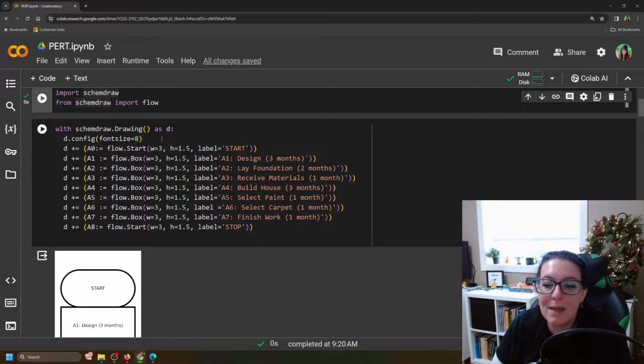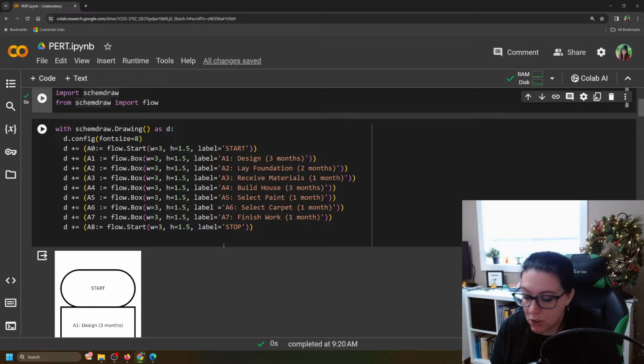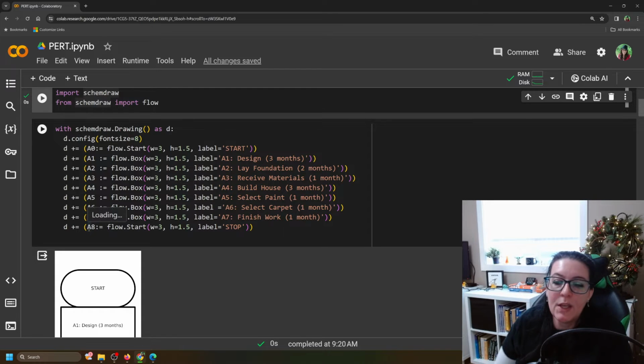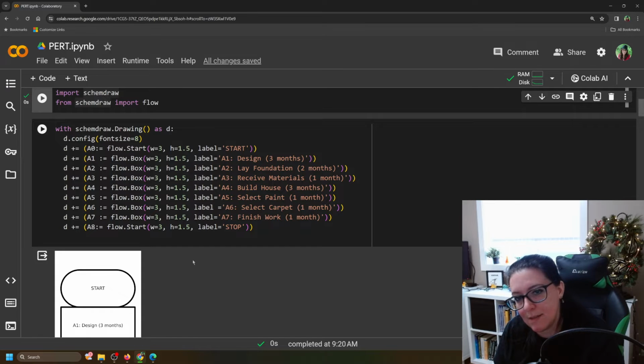And then what I recommend if you're doing the Schem Draw is that you start with your activities. So here we have those same activities that you saw, and here we have the labels. So we're going to have a start. We're going to design for 3 months. We're going to lay a foundation for 2 months, receive the materials for 1 month, build a house for 3, and so on. So what we're doing here is we're adding each of these images, and we've given them a label, A0, A1, A2, A3. You need to give them a label because we're going to attach arrows and lines between them, and so we need a way to say, connect this to this.